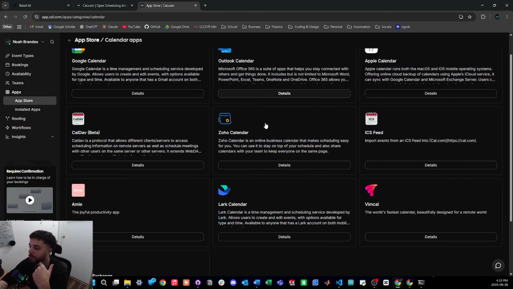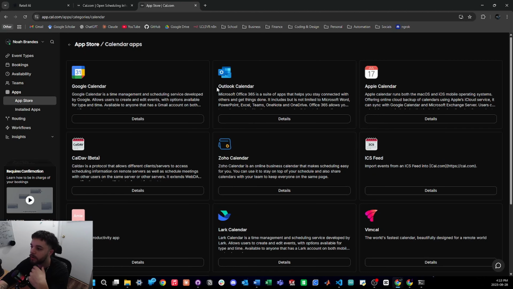So you can see there's many to choose from. You can go Google, you can go Outlook, you can go Apple, you can go CalDAV, anything you want pretty much. And the best part about this is you can actually connect multiple calendars. Let's say if you wanted to connect your Google Calendar and your Outlook calendar so that you receive the notifications or whatever your situation may be, you can do that. So let's go ahead and connect our Google Calendar.